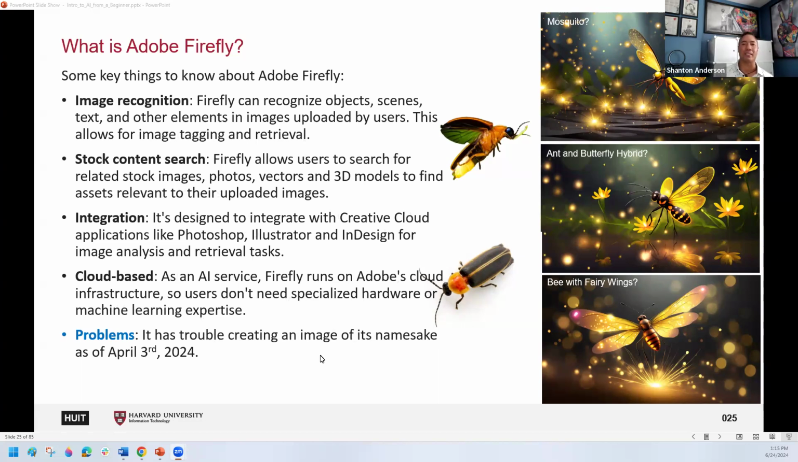But what is Firefly itself? Firefly is an image recognition tool. It can recognize objects, scenes, text, and all these different elements of an image within the tool itself. It has a lot of stock content, which is really nice as you go into Adobe and Firefly and later into Adobe Express. There's a lot of content available for you to bring into your images and manipulate things further. And we'll do some demonstrations there to show you that.